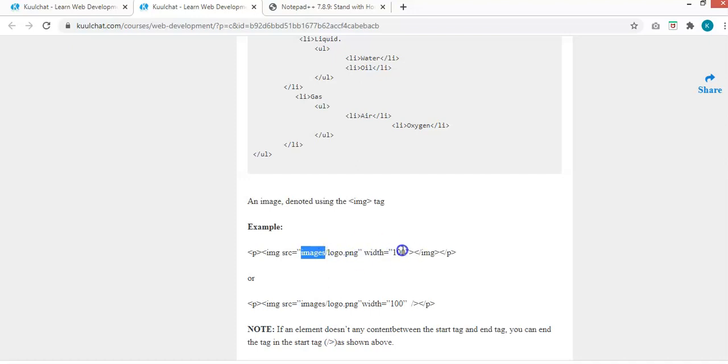Then you also write the width of your image. So you have width is equal to. Now if you don't specify the width, it's going to take the width of the image. So if the image is maybe 1,000 pixels, it's going to take the entire space. So it's better you specify a particular width based on the size you want for your image.